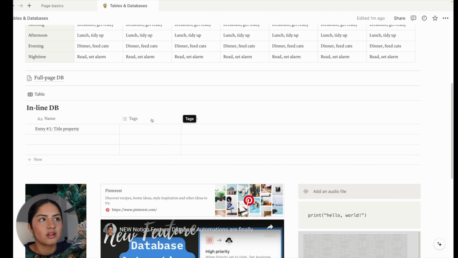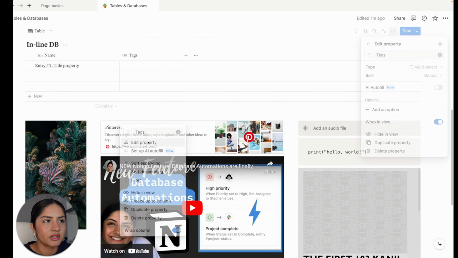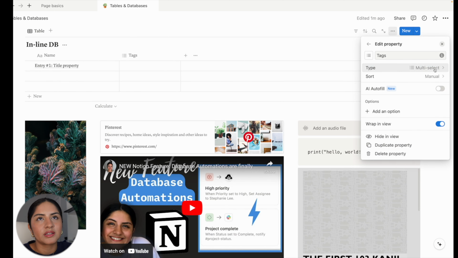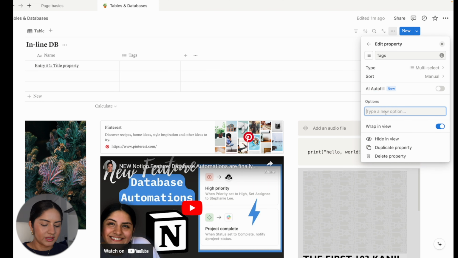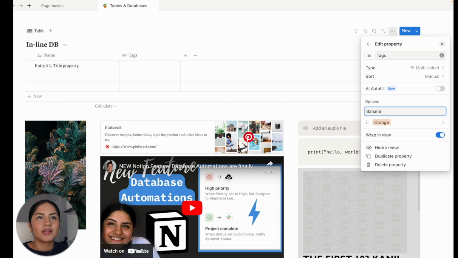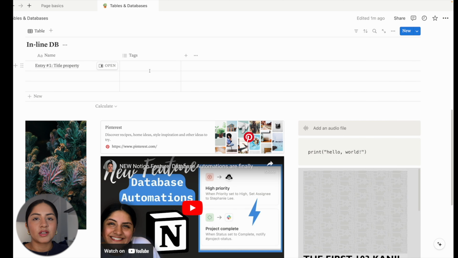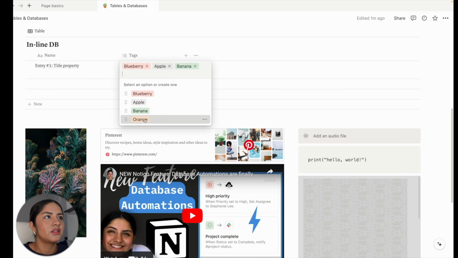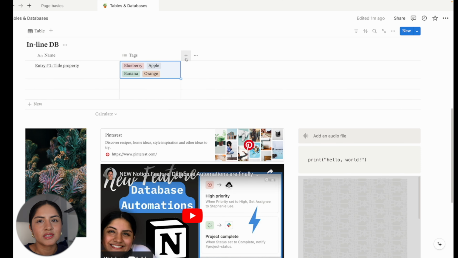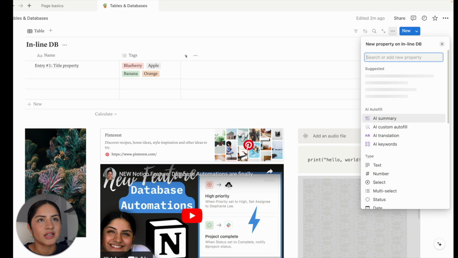Tags is the other default column that you'll see. So if you go to tags and you click on it and hit edit property, you'll see that the type of property this is, is a multi-select. So this means that if you have options like orange, banana, oh, that actually was orange. Okay, blueberry, I don't know. For each entry, you will be able to multi-select. You can select all of these or one of these. If I hit the plus arrow next to tags, I'll be able to add a new property.